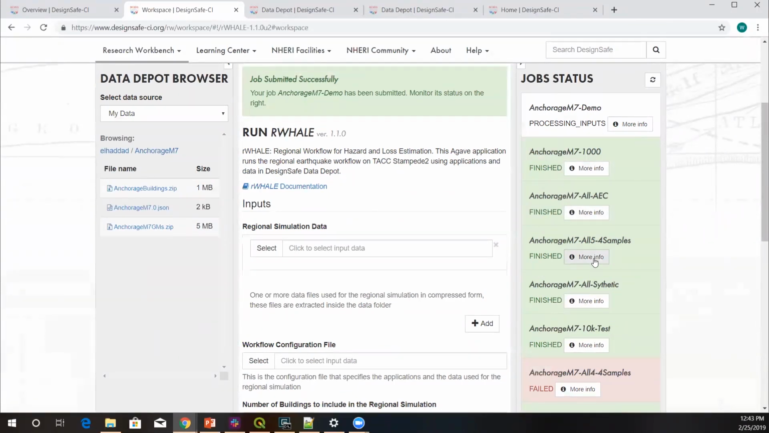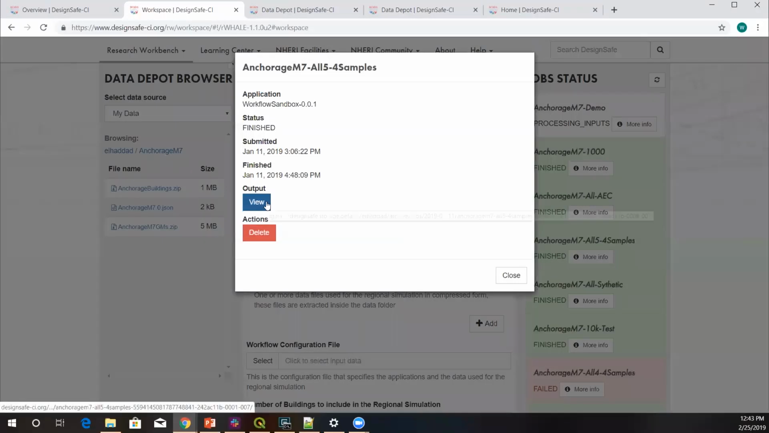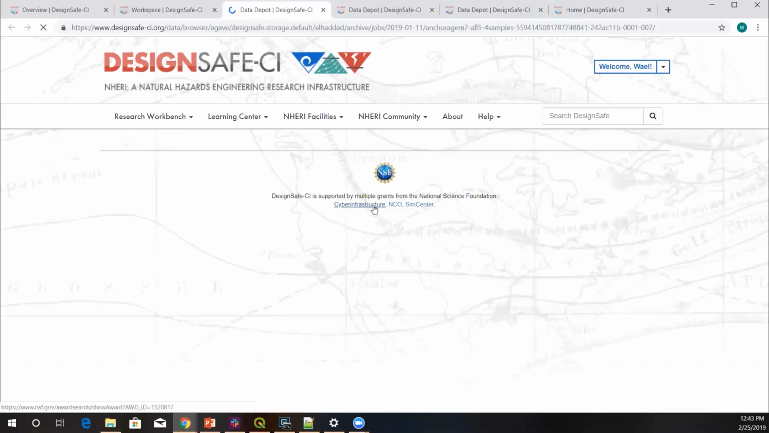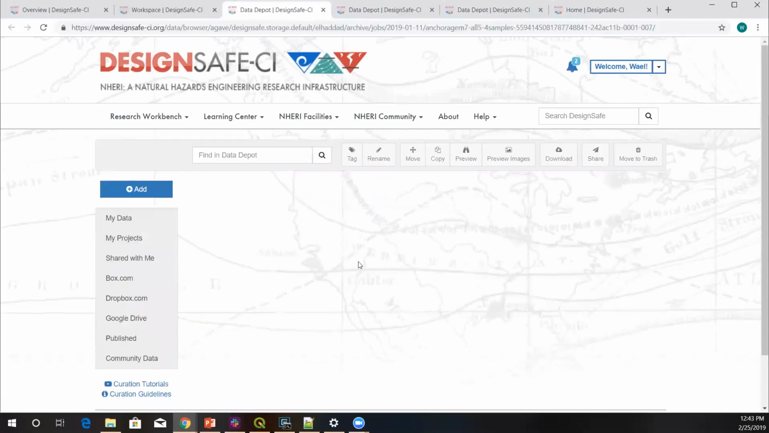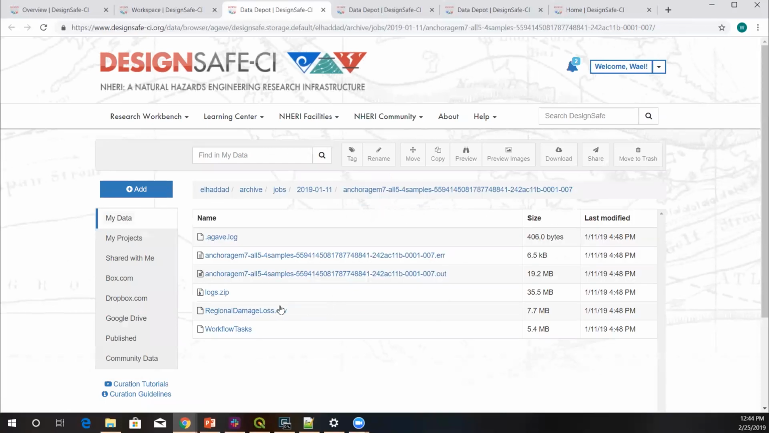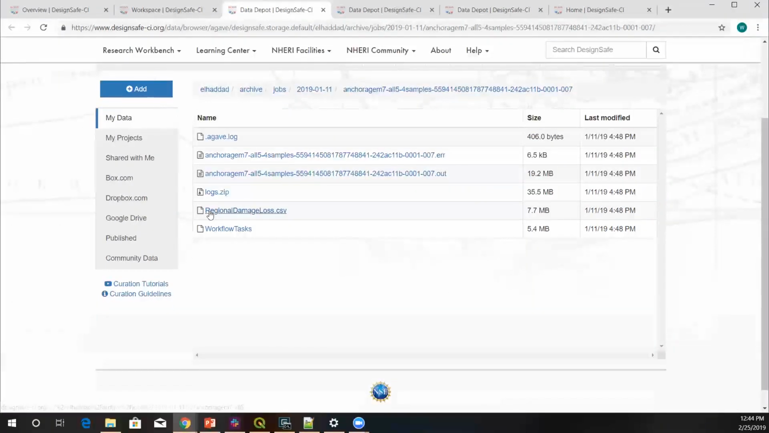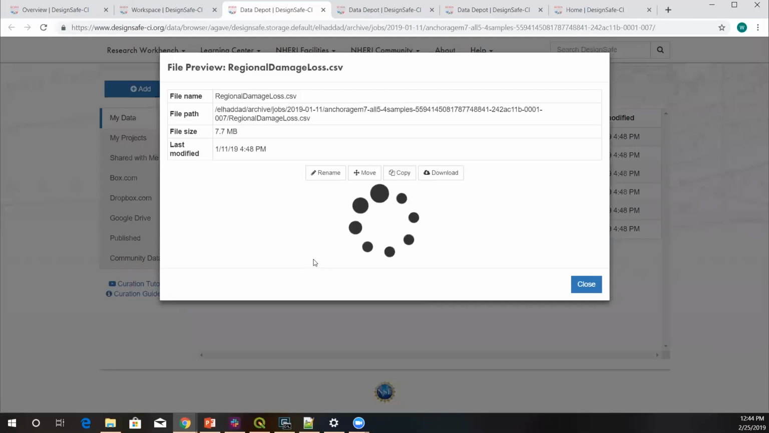Just to show you guys what happens next once your job is finished, this is one of the previous jobs that I ran. It had 84,000 buildings and it took a few hours. I'm gonna go and see the output of this job. Okay, so the output you get is this CSV file, which contains the damage and loss. There's also this log file, as I mentioned, you can use this for troubleshooting. But let's look at the results.